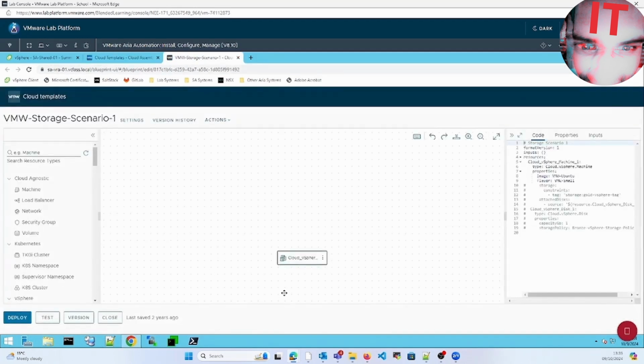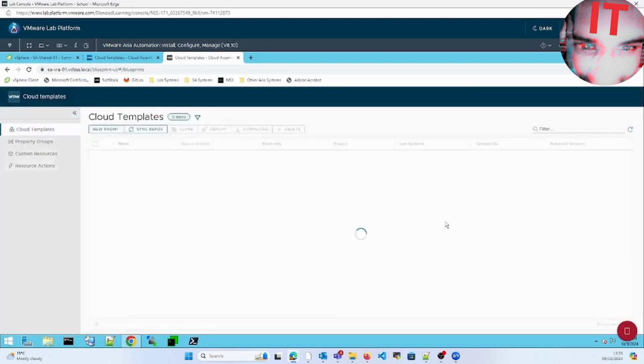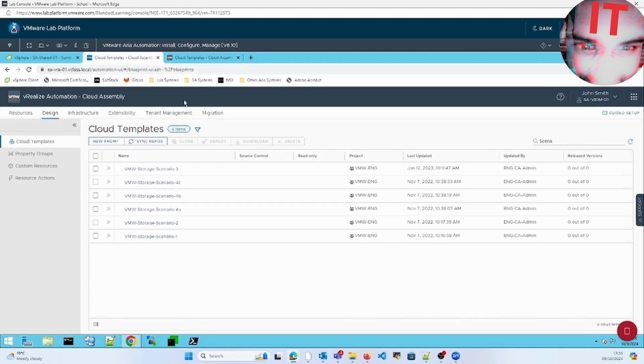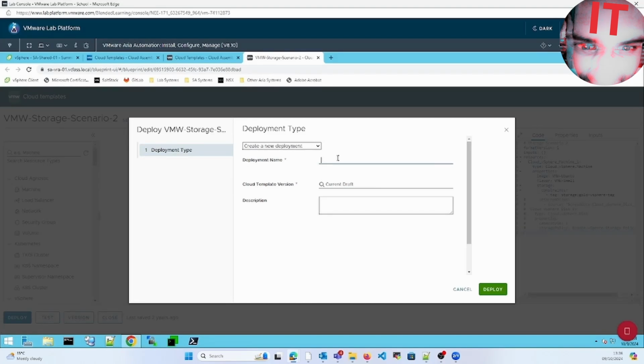we'll open a new tab. In here we can see we are provisioning only the VM, and we'll specify that we'll deploy it. Scenario 1. Now we'll go in scenario 2. We have this constraint, and in here we have specified that it should be deployed in the gold vSphere tag. So we'll click deploy, and we'll say scenario 2 gold, deploy.